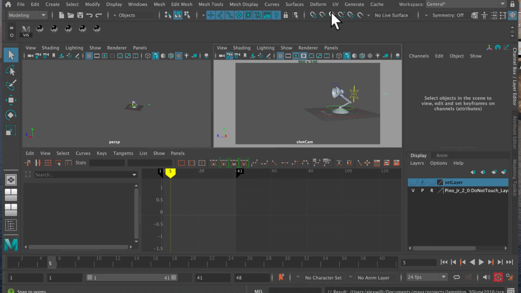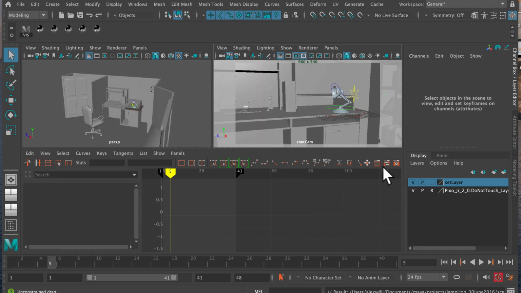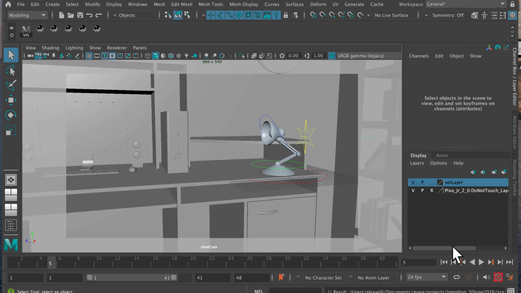So this is a short video about how to copy and paste curves in Maya. And now I've got a little short piece of animation here. This is just a lamp hopping across a desk. And let's say I want to do another hop.